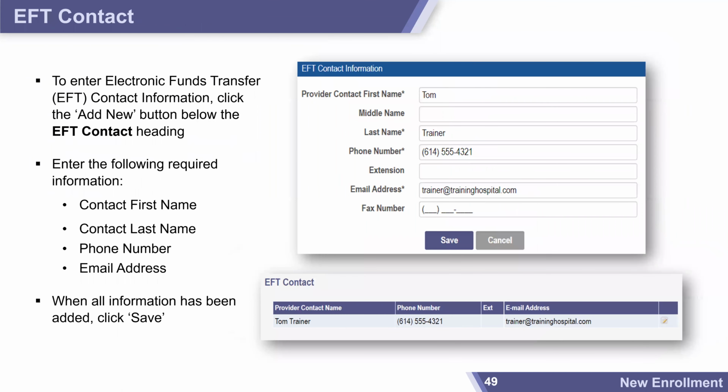Same thing is going to apply with the EFT contact. So their name, their phone number and email address, fax number if you want to add that if you have it. Again, once you've got that information put in, you'll just simply hit save, and you'll see that it is now a part of the application.